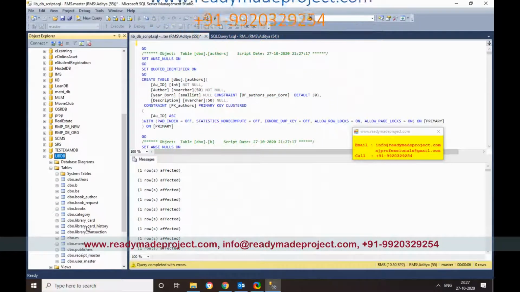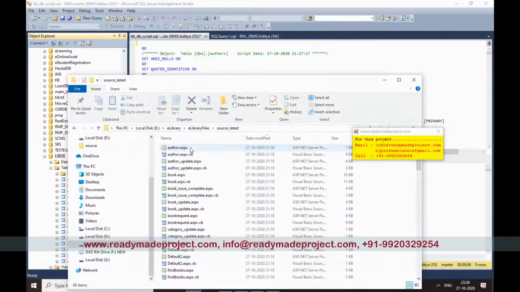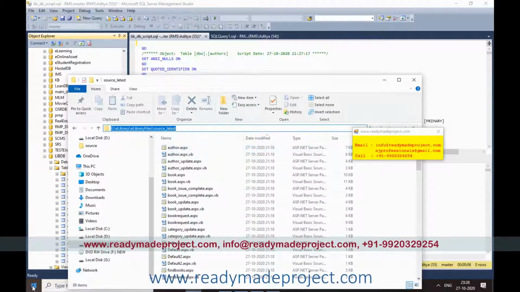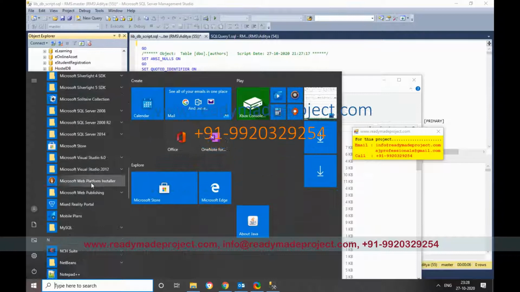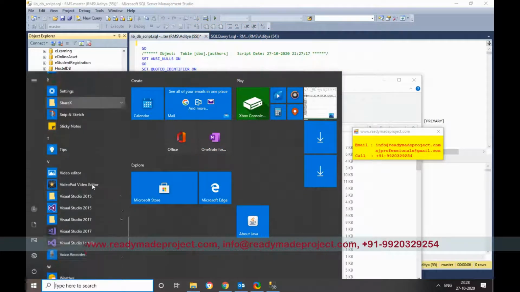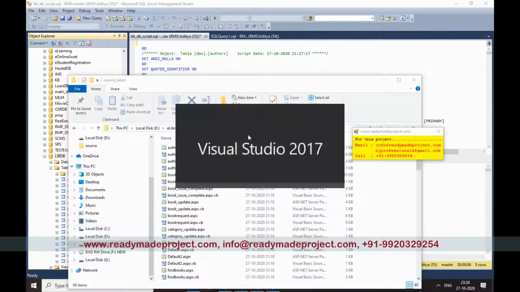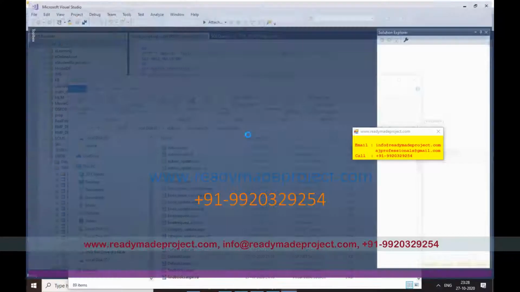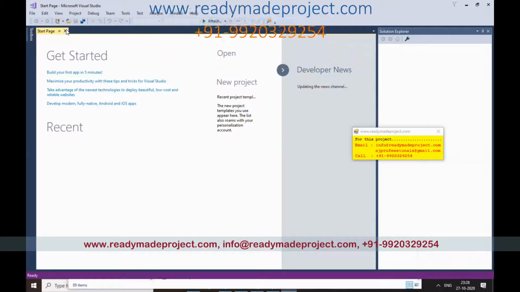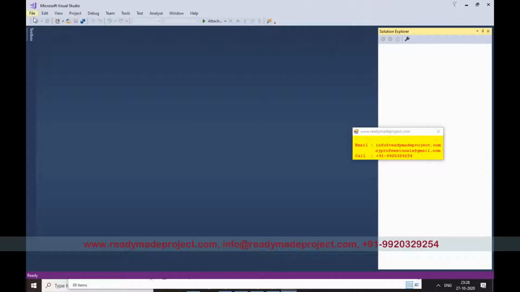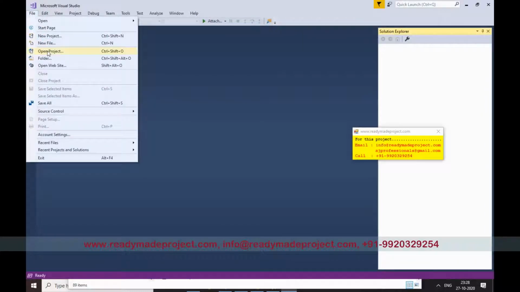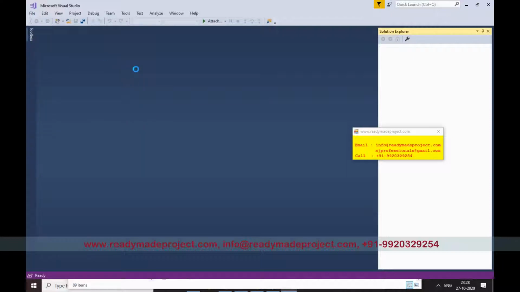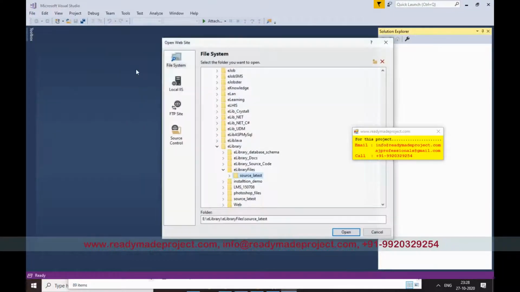Now once it is done, you have to open the project in Visual Studio. This is my source code folder. Just copy this path. I will start my Visual Studio. I am using Visual Studio 2017 Community Edition, but you can use whatever version you have. File, then Open Website. Paste the source folder path and click Open.